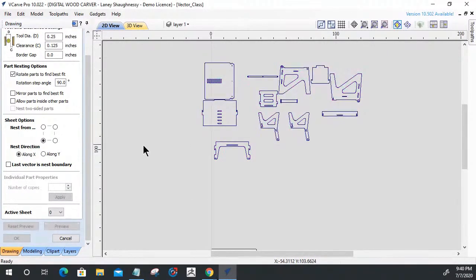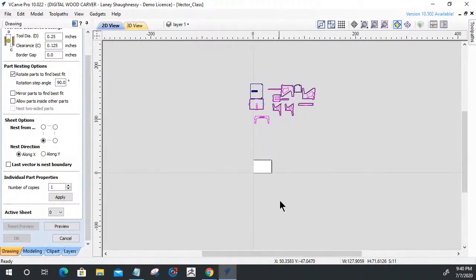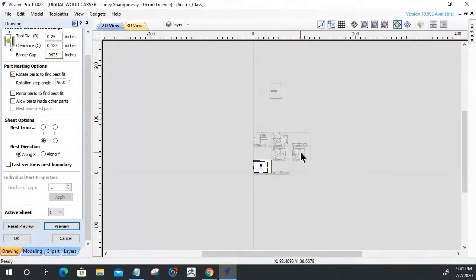And the reason being is it's not going to fit on my material with my tool diameter size and clearance and everything. So I do have to do the workaround on that part. So I'm going to exclude this part from the nesting for right now. Okay. I'm going to exclude the part from the nesting, and I'm going to put my border gap back in. I do want that border gap in there. And I'm going to go ahead and nest those other parts.